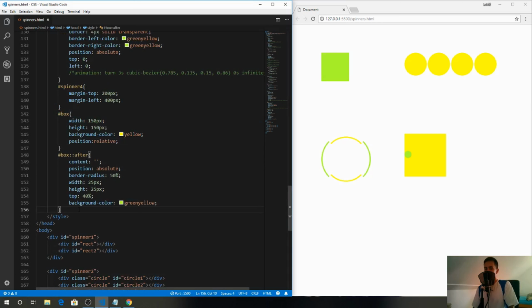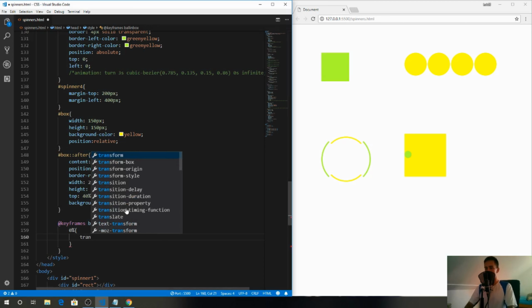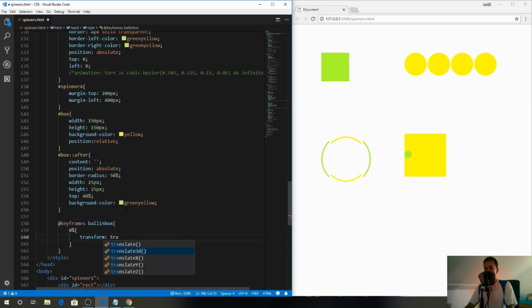Right now let's define the animation actually. This is the hard part. So it will be just keyframes, and let's call it ball in box. It pretty much describes what it does. Ball in box, and at 0%, we want it to start at the same position, right? So transform, and it will be translateX, and we will pass 0 pixels. And we also want translateY, and we will pass once again 0 pixels, like this.